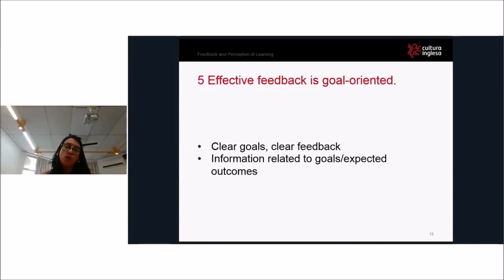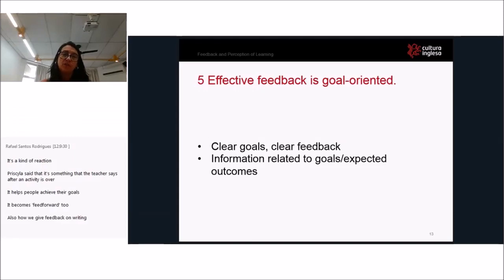Goals, the learning goals should be clear to students. And feedback should be clear enough and clearly related to the goals, right? Rafael made a comment here, also how we give feedback on writing. Yes, feedback on writing is something that needs to be standardized all the time, isn't it?